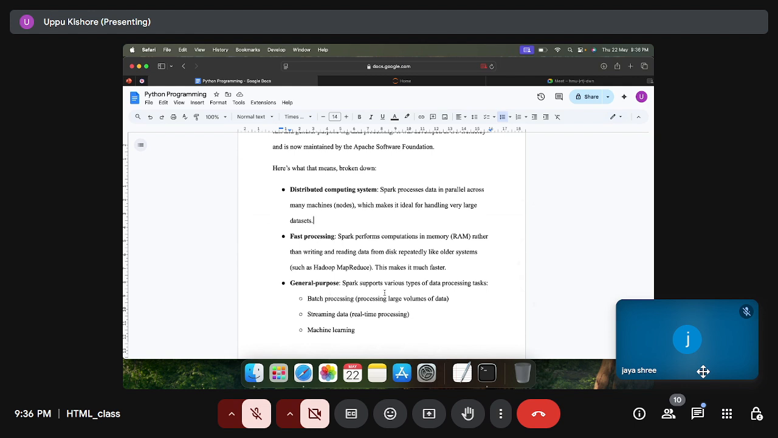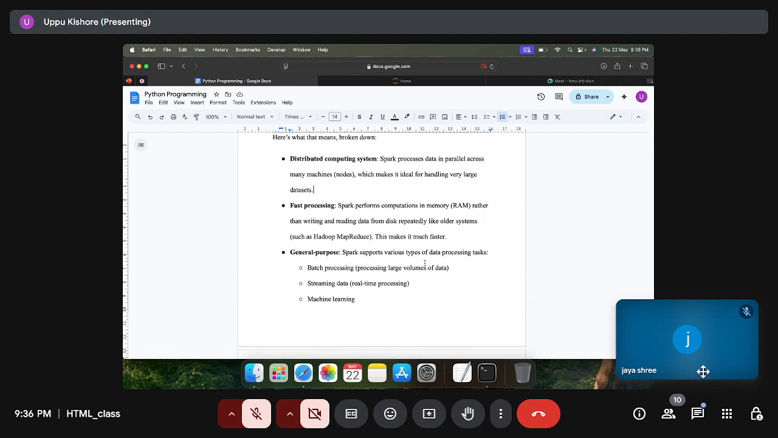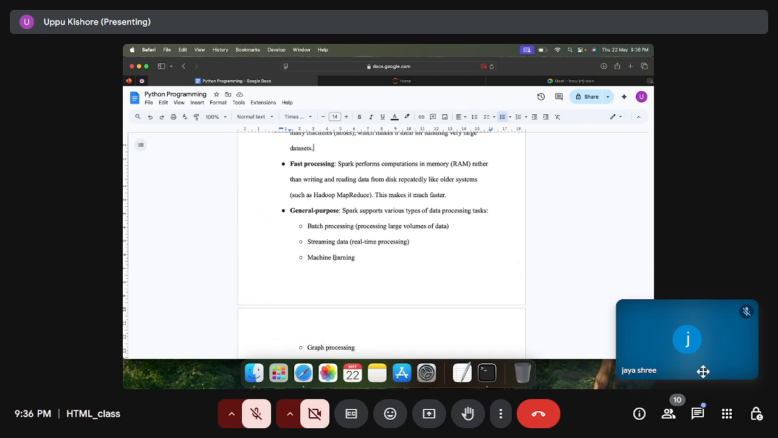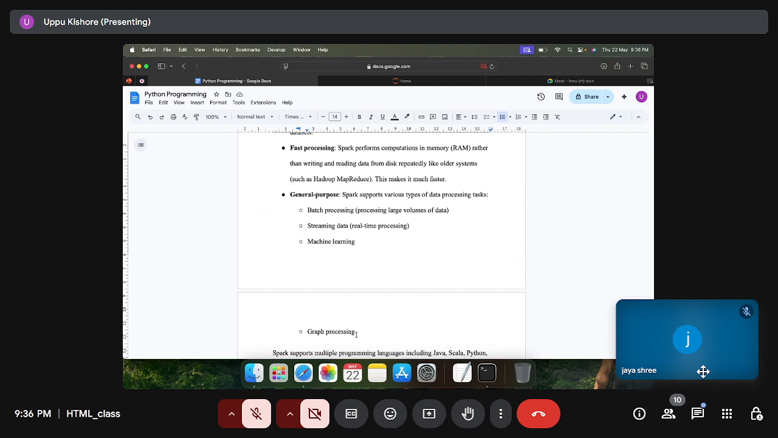Next, general purpose. Spark supports different types of data processing. Batch processing means we have large volumes of data, say trillions of records, which will be divided into batches and processed. Streaming data is live data, like real-time live weather updates and live scores. Machine learning is also supported. And graph processing, where we have different graphs, is also supported.